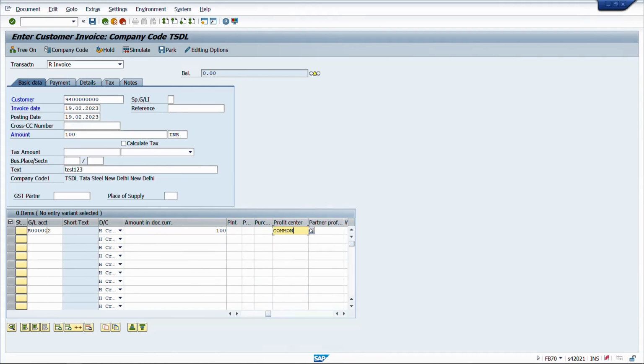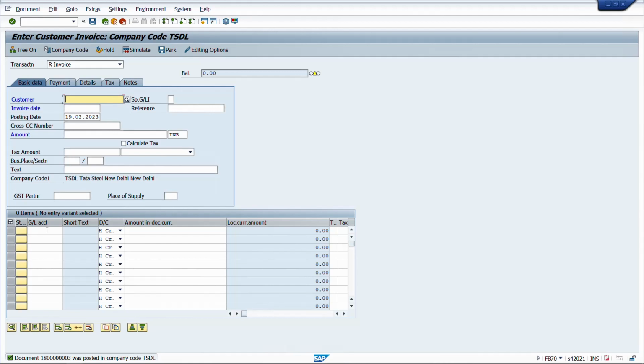So these are the details, and I'm just clicking on save. It is giving me a warning, hit enter. Enter once again. And the document has been successfully posted. So these are the steps that we want to repeat.